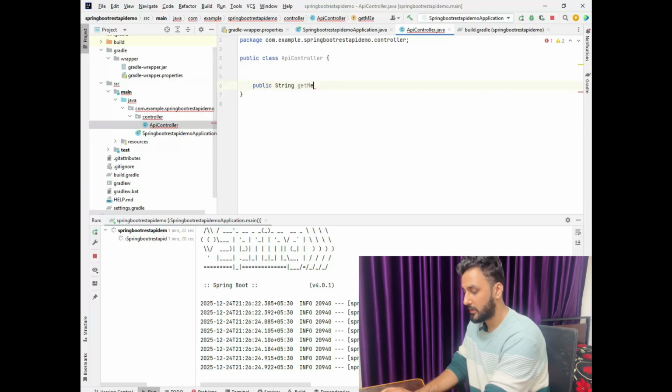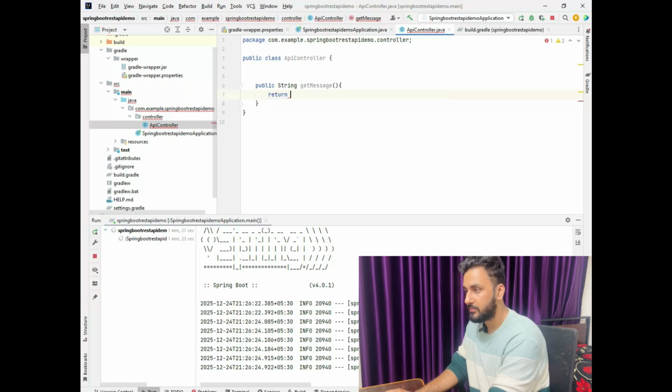Now this method, what it does nothing. It just returns you a string. Return "hi, I am a REST API." Okay, I hope you guys are following till this point.